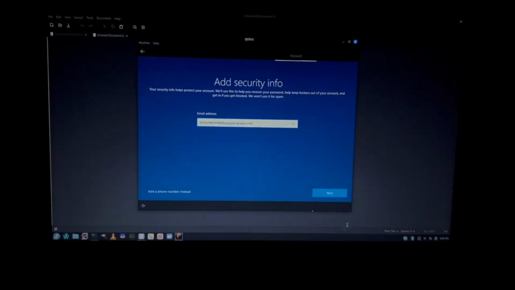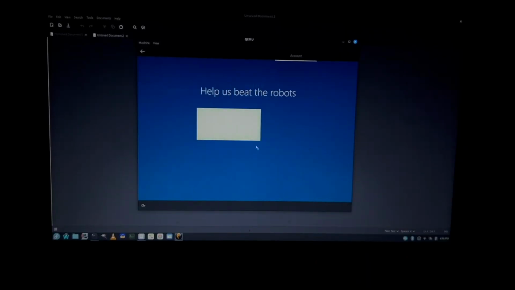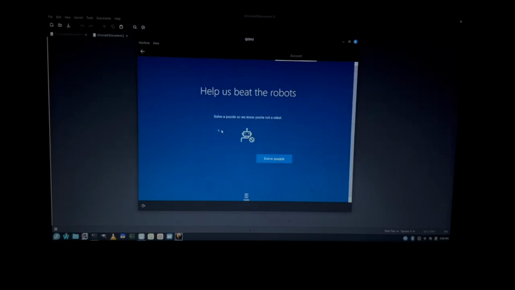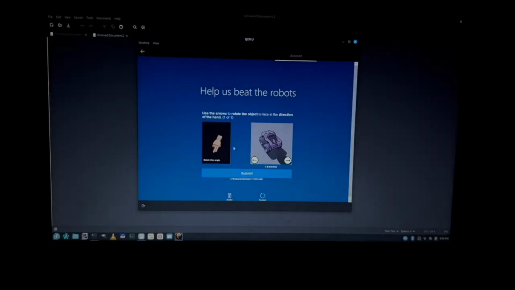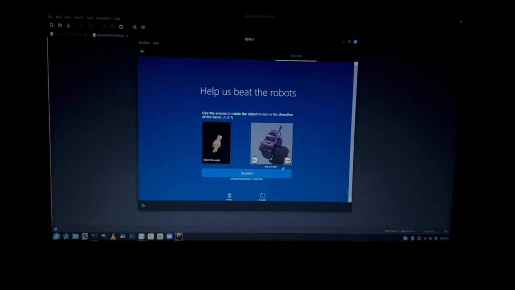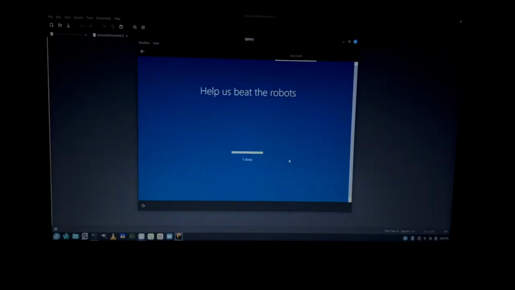Hell beats the robots. Well, I don't see anything. Okay, sure, I'll solve a puzzle. The hand. Yep. Okay, great. Success. You've proven you're a human.